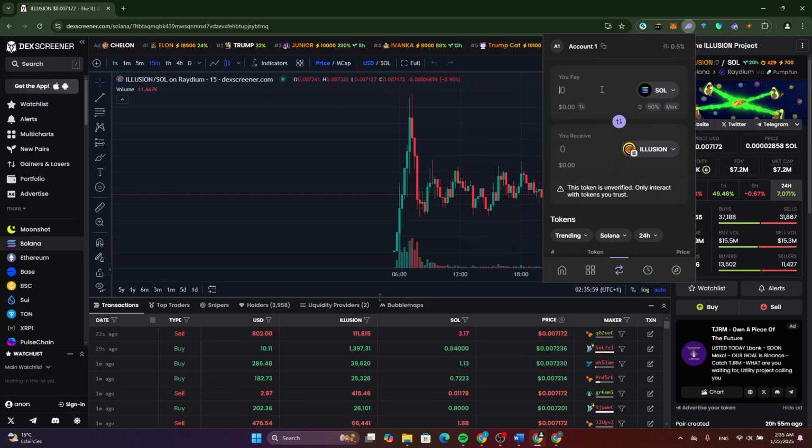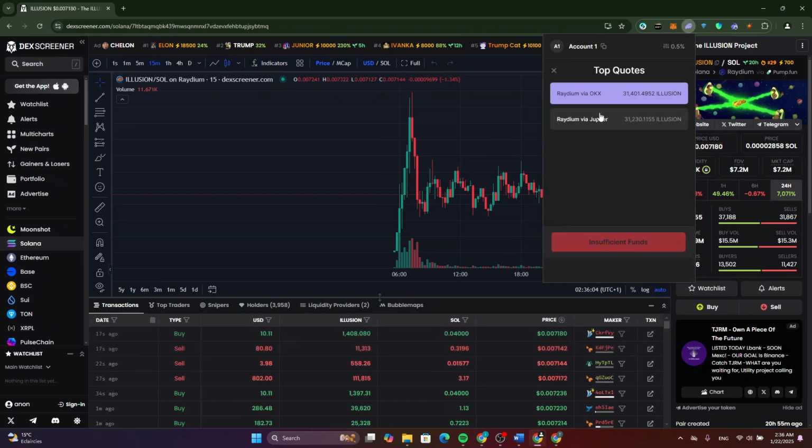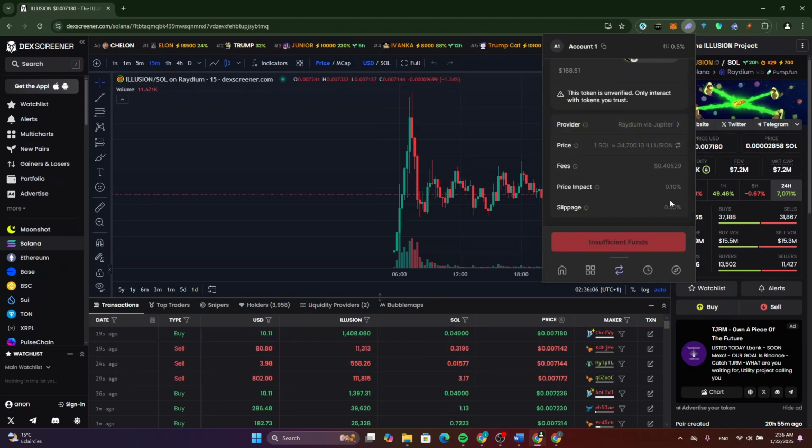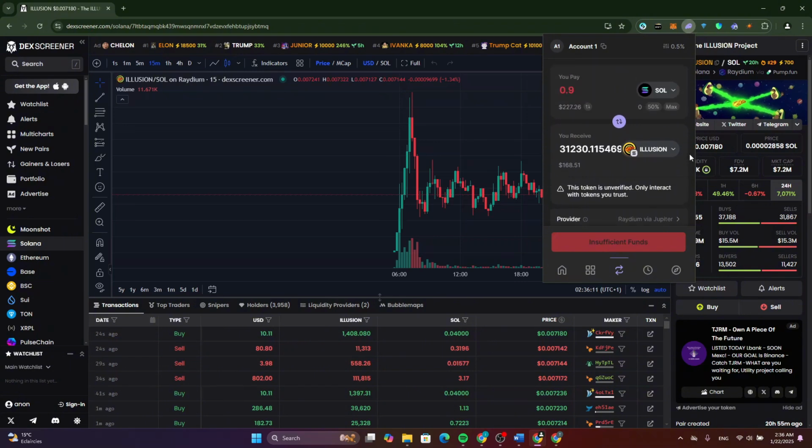Click on it and here type how much you want to buy. Here you will be able to see how much you will receive. After that, take the provider, for example, Jupiter, and make sure to read all of that information here and click on swap here. After that, you will be redirected to the Jupiter provider page to be able to buy this token.